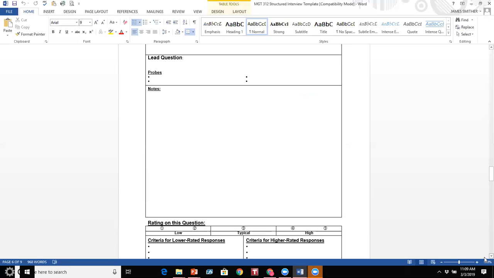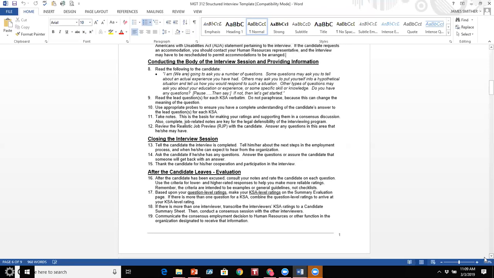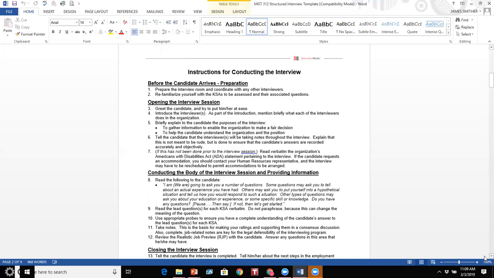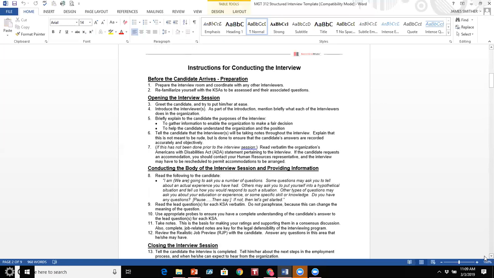Now, I'm scrolling up again in this document to show you that there's an introduction, a couple of pages that describe how to conduct the interview. What to say when the candidate first walks in the room. What should you be saying to me? What should you say before you even start with the first question to literally set the stage for the interview? So you don't jump right into the interview. There are a few things you do before you get to the interview, and all of those are described on this page, instructions for conducting the interview. So that's all there, okay?